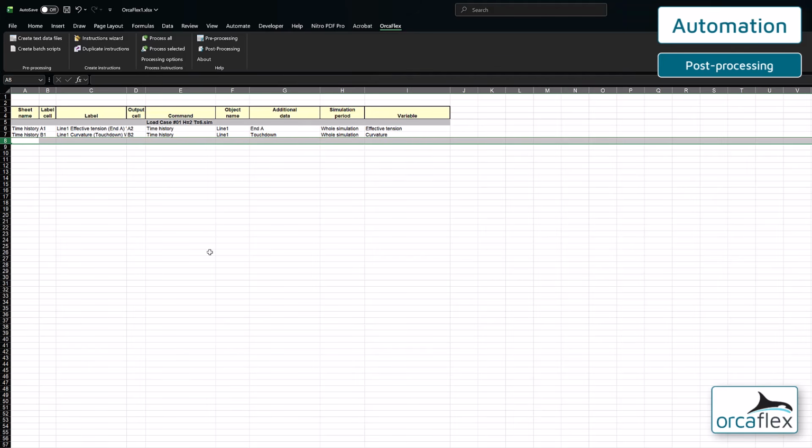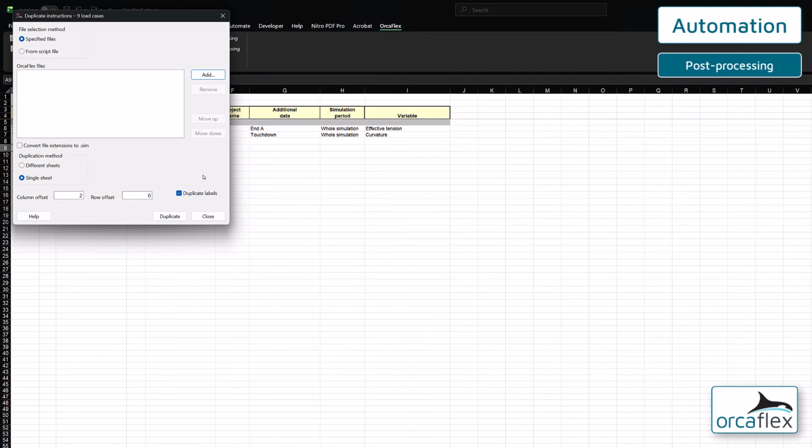What we would like to do is duplicate these 3 instructions so that we have 1 copy for each of our load case simulations. To do this, we can use the Duplicate Instructions form. Remember, this form is not for creating load cases or running simulations, since that has already been done. Instead, it is automating the extraction of results from each existing simulation.